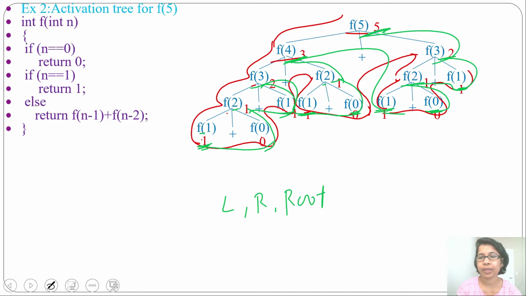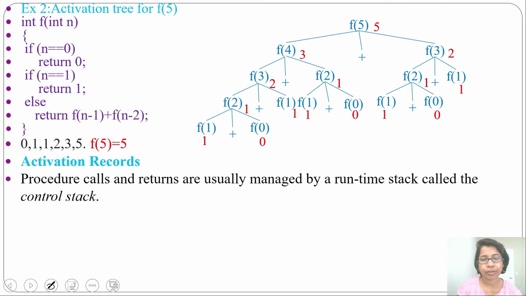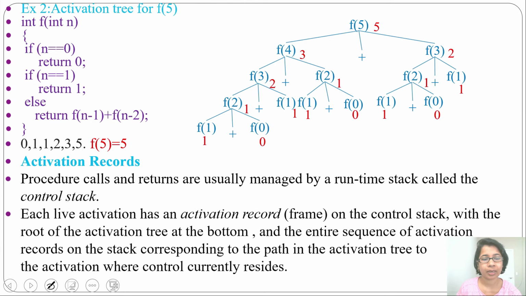So the sequence of return is same as the post-order traversal, while the sequence of call is same as pre-order traversal. I discussed two examples of activation tree. This is enough. Let's discuss activation record. The procedure call and return are usually managed by a runtime stack called a control stack. Each live activation has an activation record, or sometimes we call it a frame, on the control stack, with the root of the activation tree at the bottom and the entire sequence of the activation records on the stack corresponding to the path in the activation tree to the activation where control currently resides.